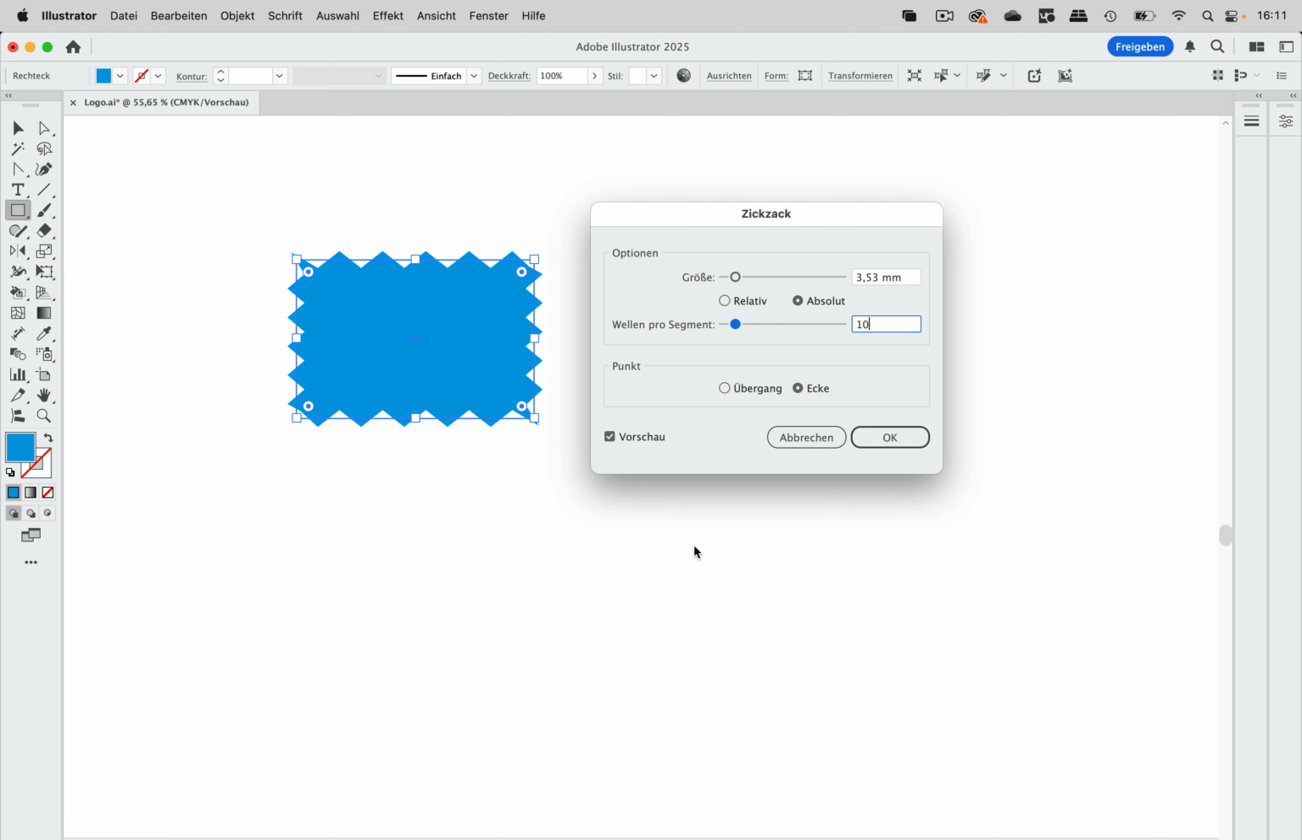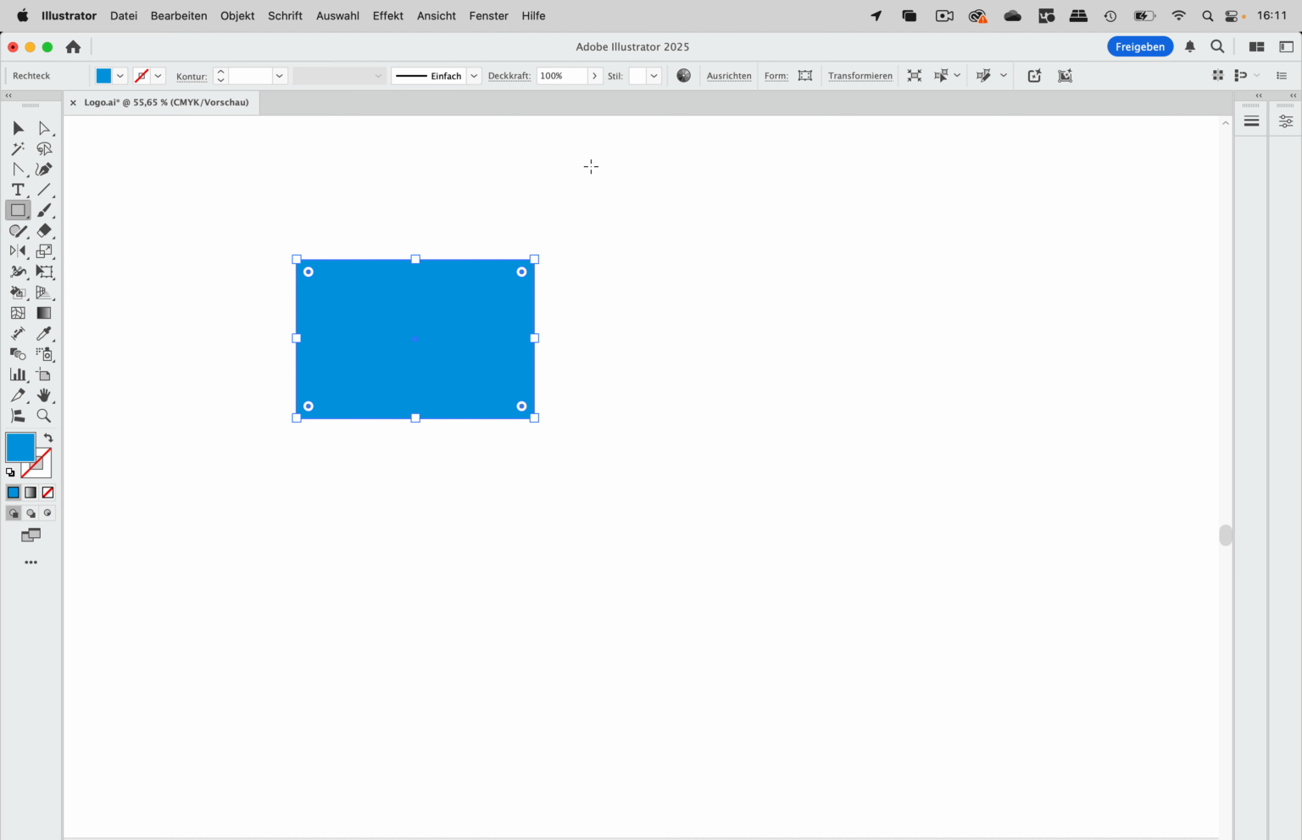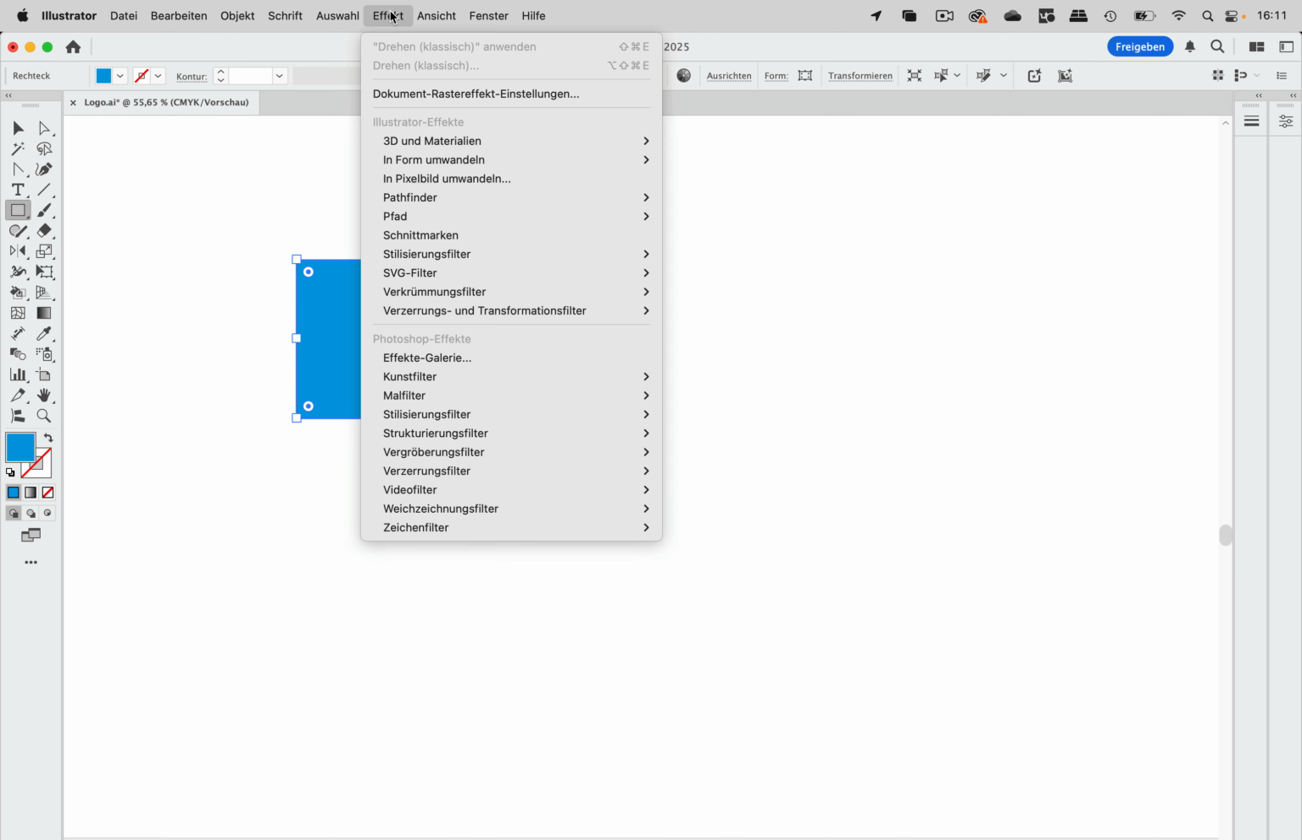All right, I see what you mean. The zigzag effect creates pointed edges, while postal stamps usually have a more rounded, scalloped look. Yeah, they are rounded. Okay, so instead of the zigzag effect, let's try using the roughen effect, which will give you those rounded edges you are looking for. I'm going to cancel this one, and then let's go to Effect and Roughen.